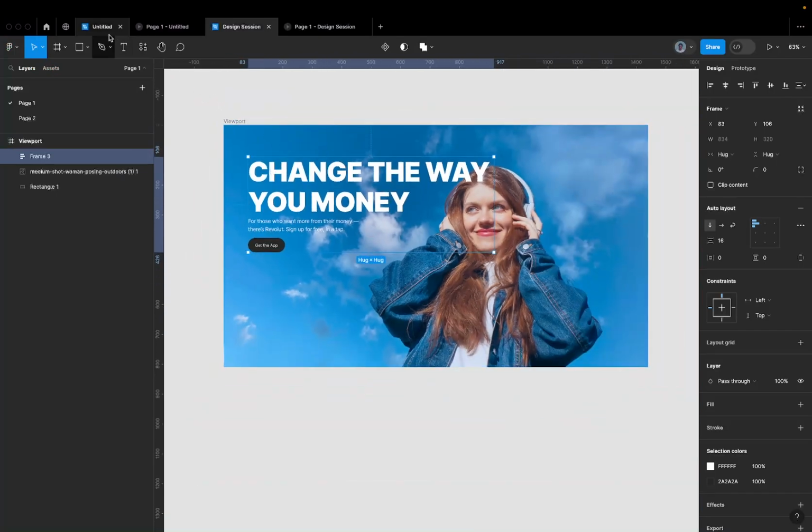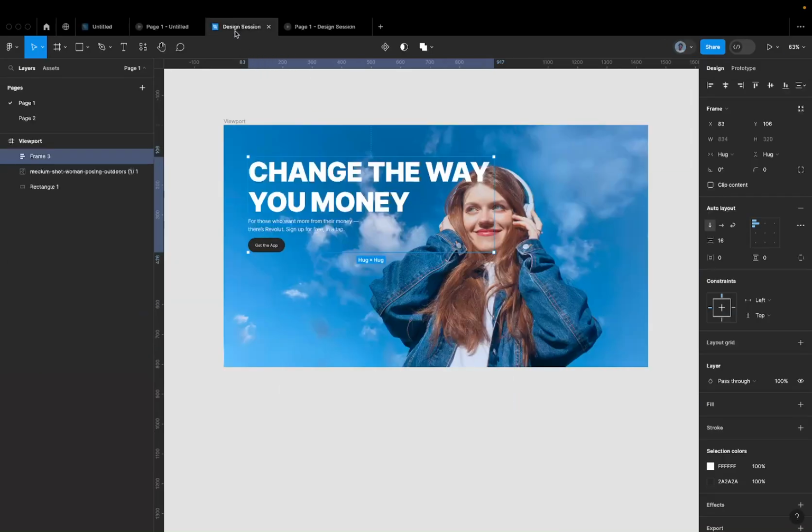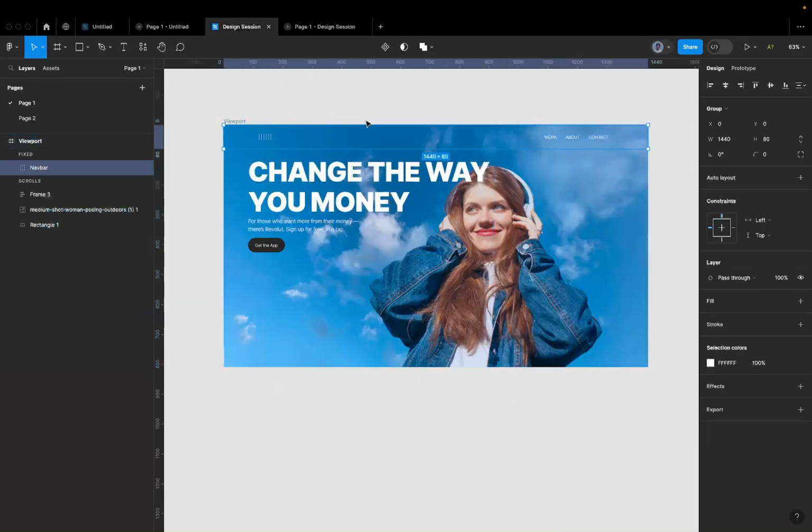So the next thing I want to do is just copy a navbar. A navbar is an irrelevant element of design here. So I'm just going to copy that navbar, paste it here, and use it like that. So I think I'm good.